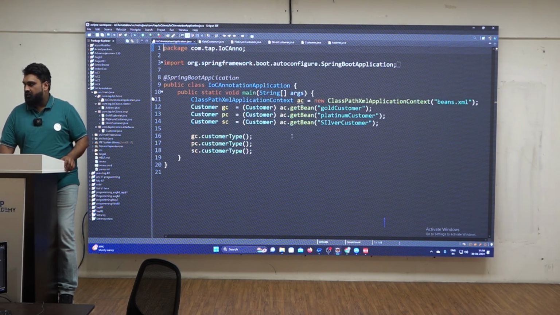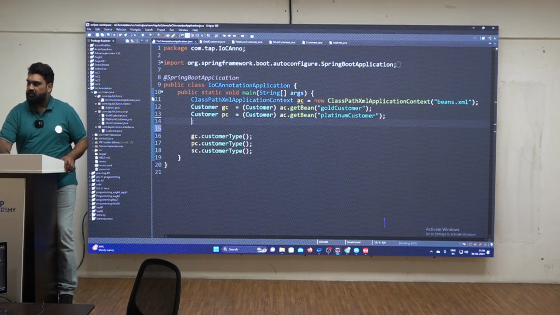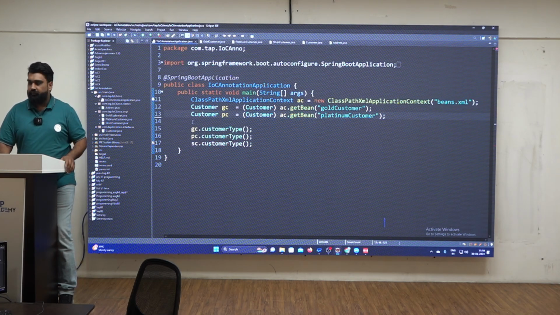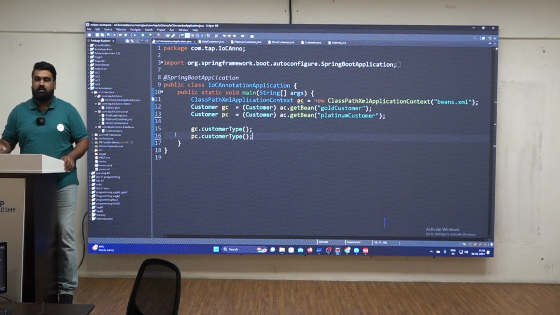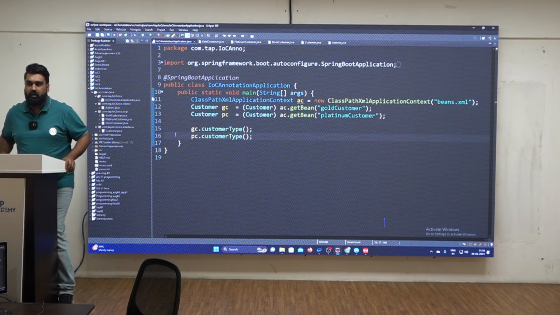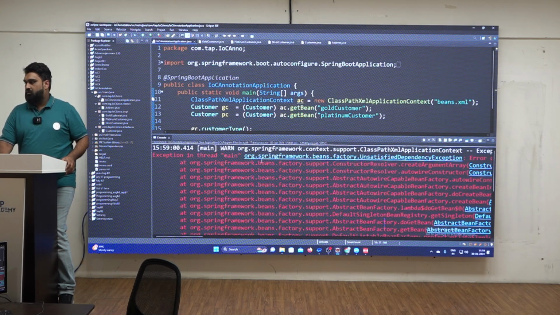In the main method I will remove the silver customer because I have not done anything for the silver customer. That was for our understanding of how you call it in case you are not using the Pascal way of writing your code. So I will now call GCPC, but you have an error. What is the error for?